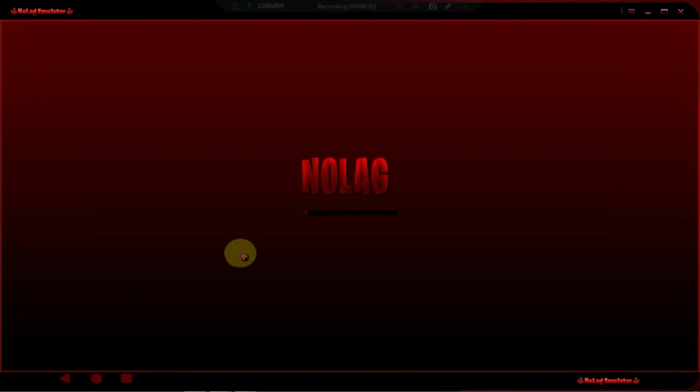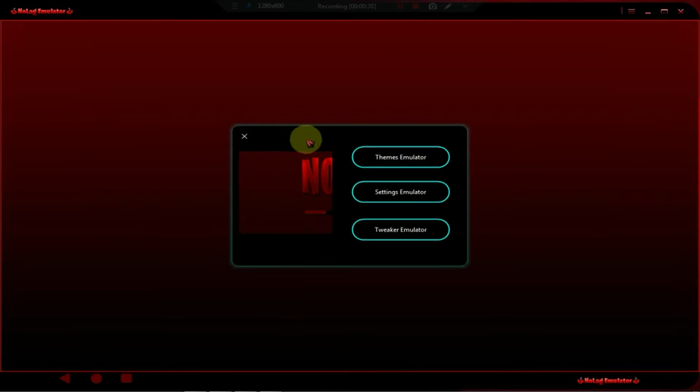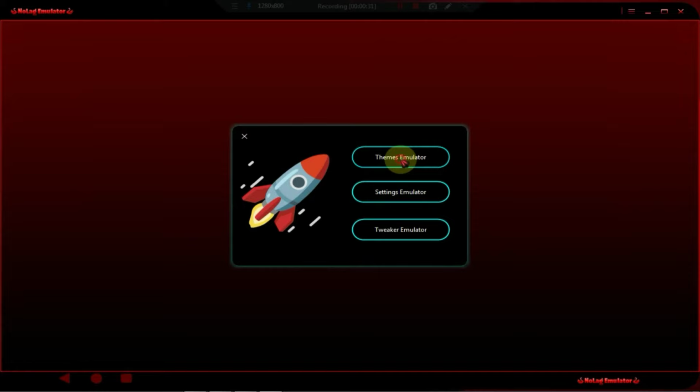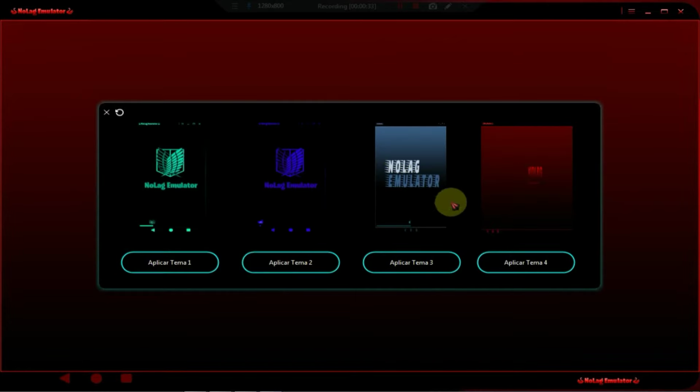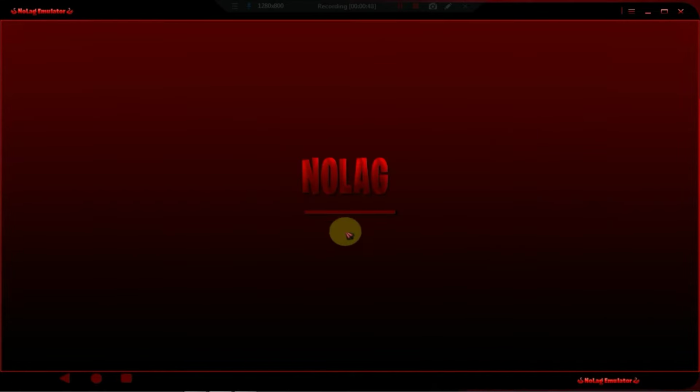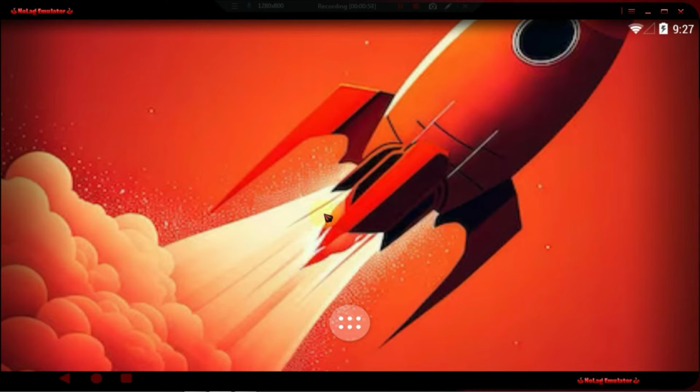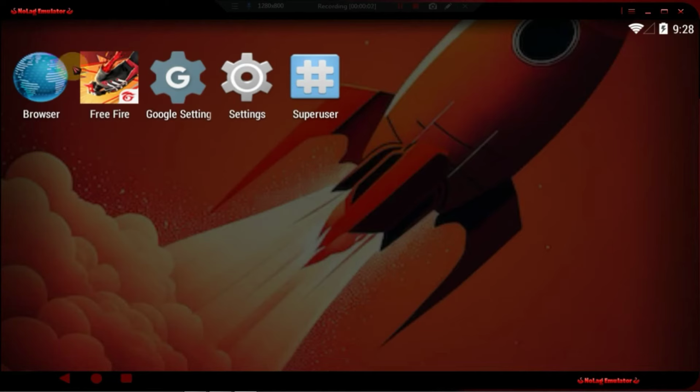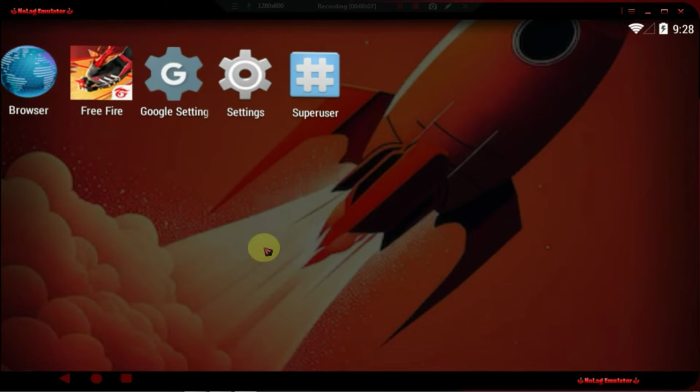As soon as you launch the emulator, a tool will also launch simultaneously, which you can use to change the emulator's theme as well as fix any lag issues. As you can see, the emulator has been successfully installed and is working perfectly. If you navigate to the menu, you will find that the latest update of Free Fire is pre-installed, which means you don't need to manually install Free Fire.